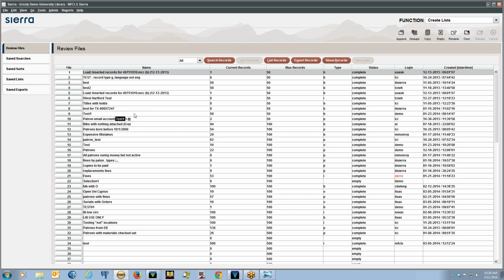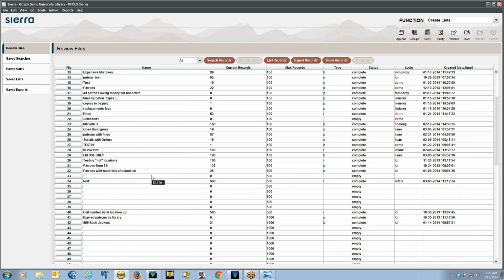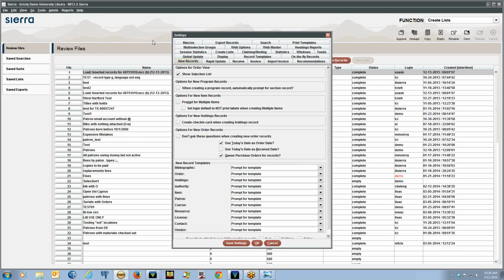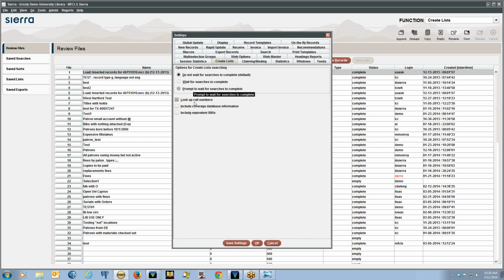Before we actually get into looking at the list and creating a list, I wanted to show you one other area as far as settings go that we'd like you to check to see if this matches up with what you're used to. If you go to Admin Settings, this would be in Sierra, there are some options for create lists that you can look at. They're very brief here, but I wanted to point them out.